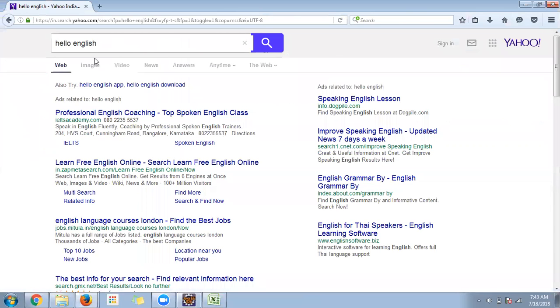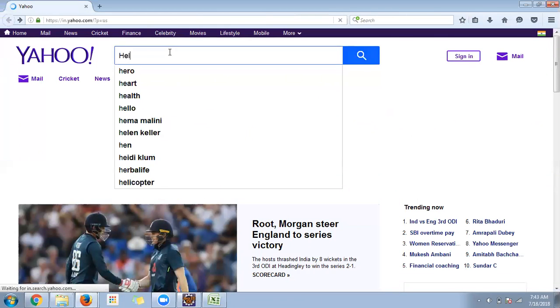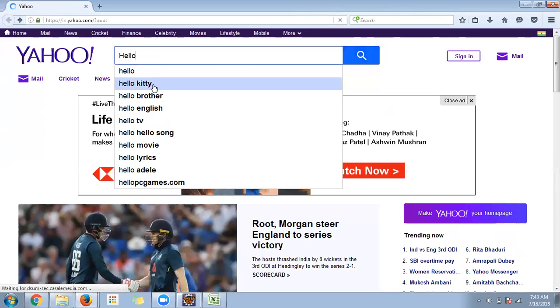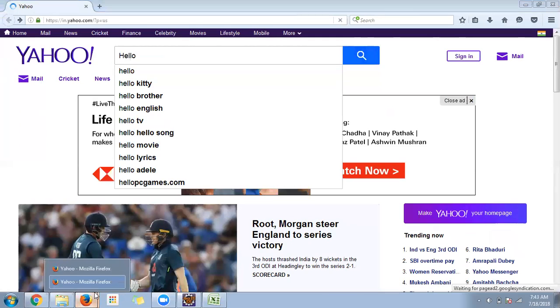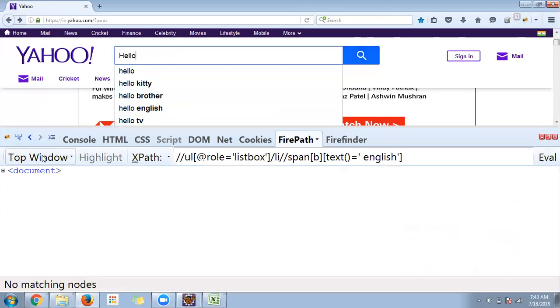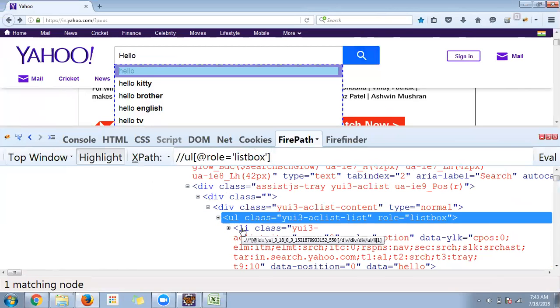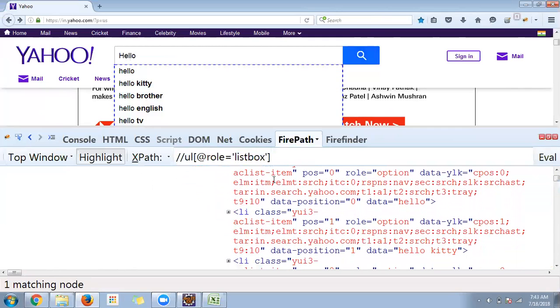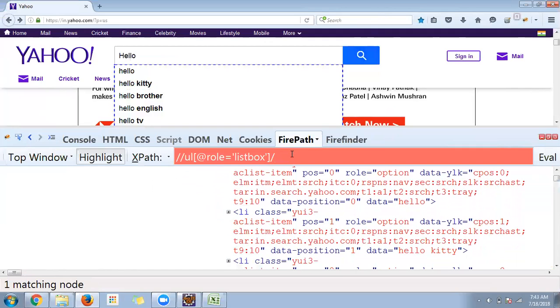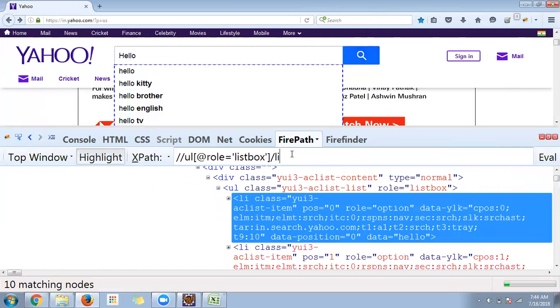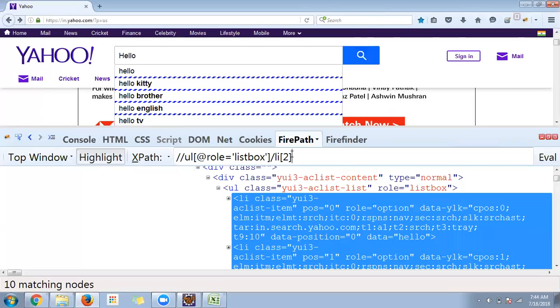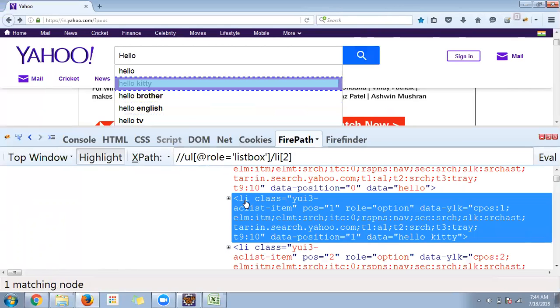Cool. So after that, what's the next step? Now based on the size I need to print, I always need to click on the second element. So what do we need to do for that? That's what we're going to do right now. Here, the UL with the list box holds everything. If you see here, the first LI tag holds the first hello. The second LI tag holds the hello kitty. So simple, just slash LI. LI will give 10 matches. I want the second one, so LI of 2. See, perfectly one match, which is that.